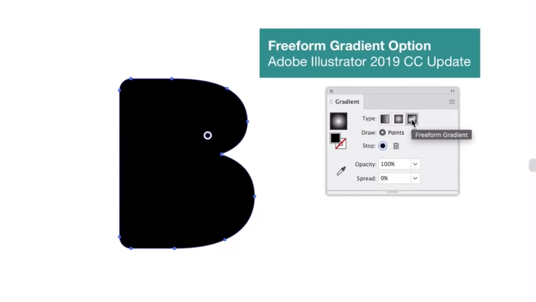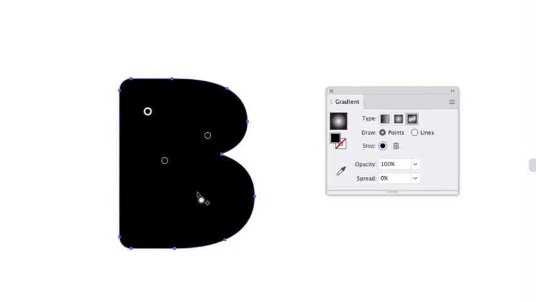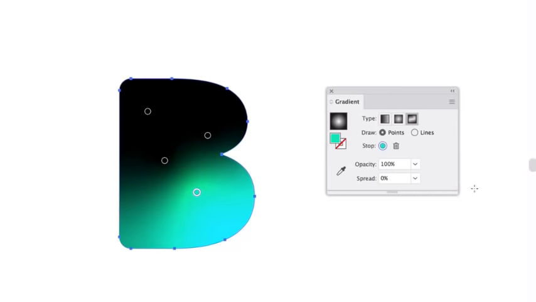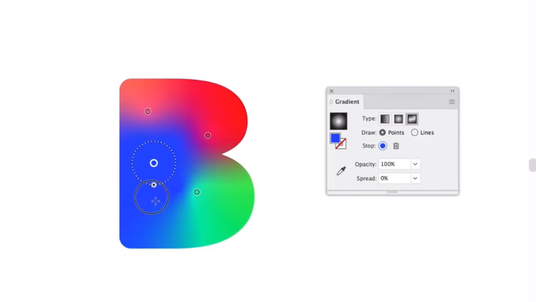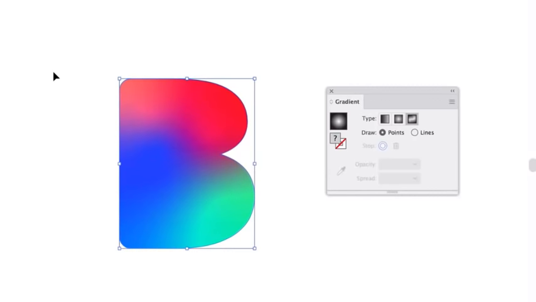If you select this in your gradient panel, or your gradient window, and then click, you're able to create lots of different points of color, and the color actually radiates. You can make the radius a little bit bigger or smaller depending on what you want to do, and you can create as many points as you like. This is a fantastic way to add gradients. If you do not have the updated version of Adobe Illustrator, that's okay, because there's another way to add gradients.